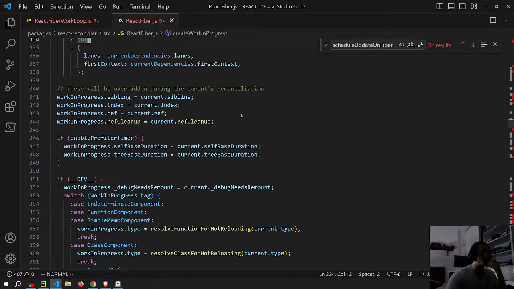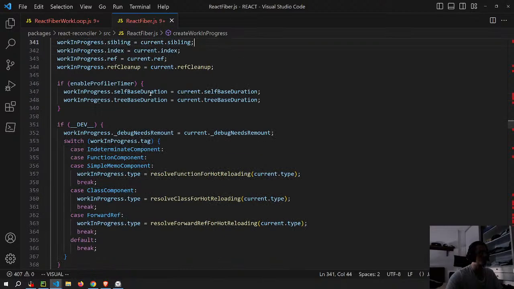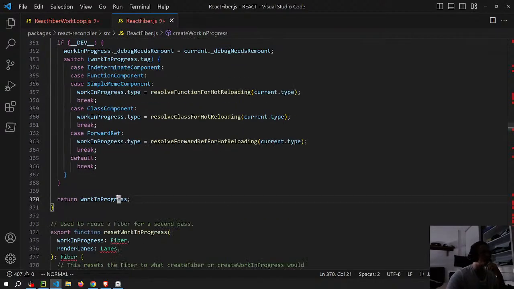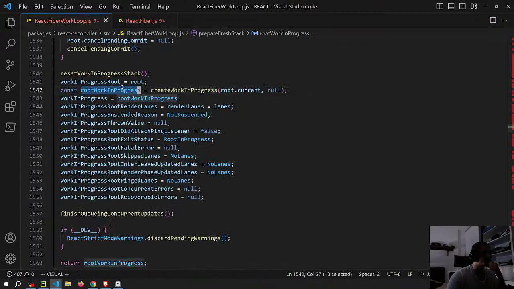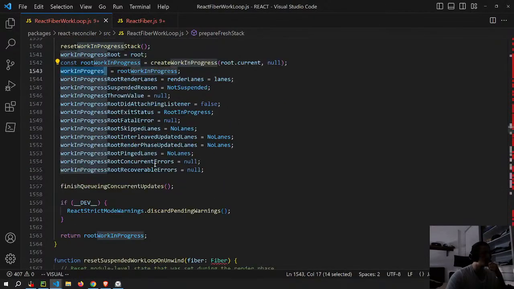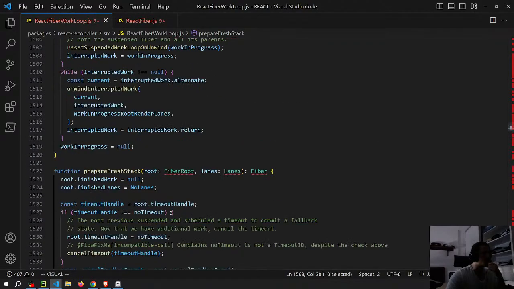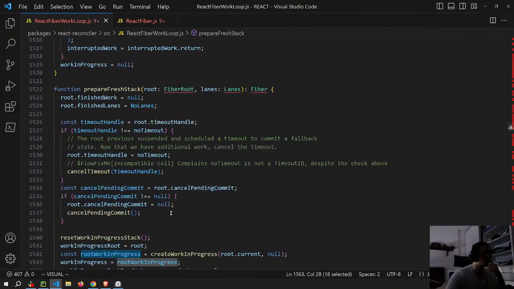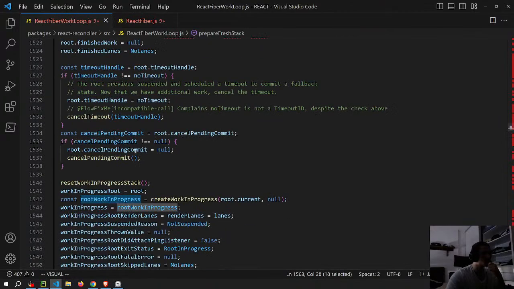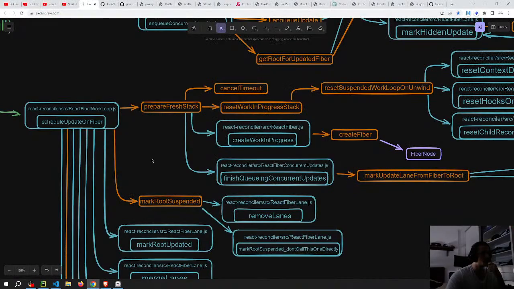Overreading during parents' reconciliation. And then it returns this thing here. Work in progress becomes this. So this function is going to return this. Just prepare fresh stack.